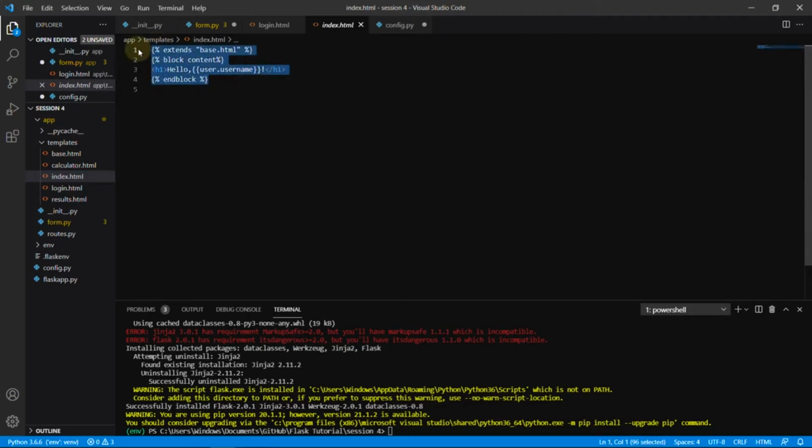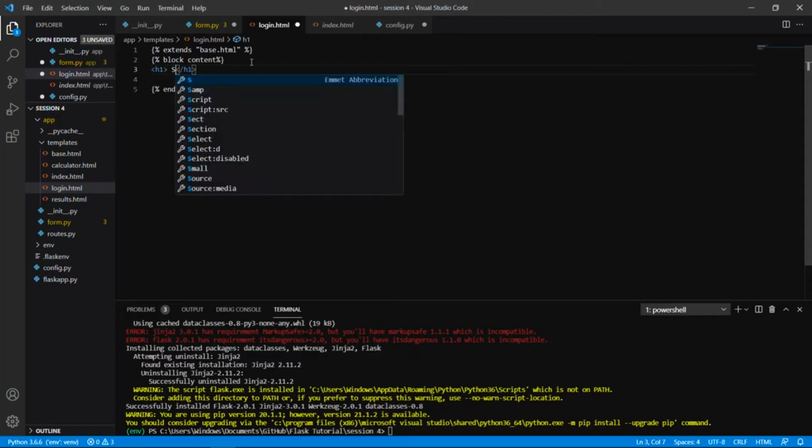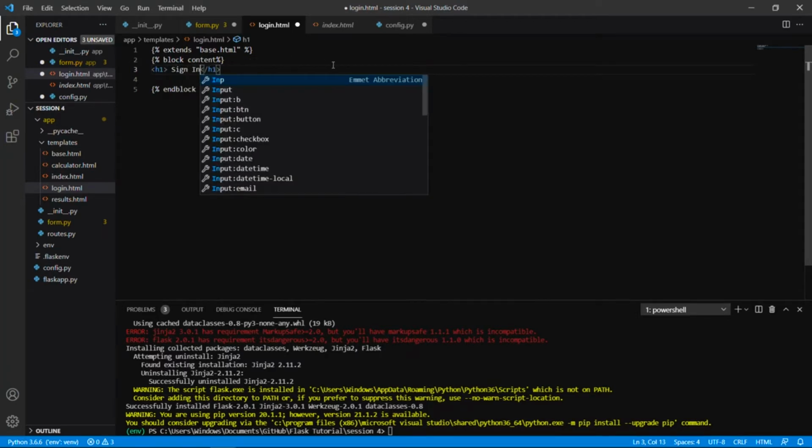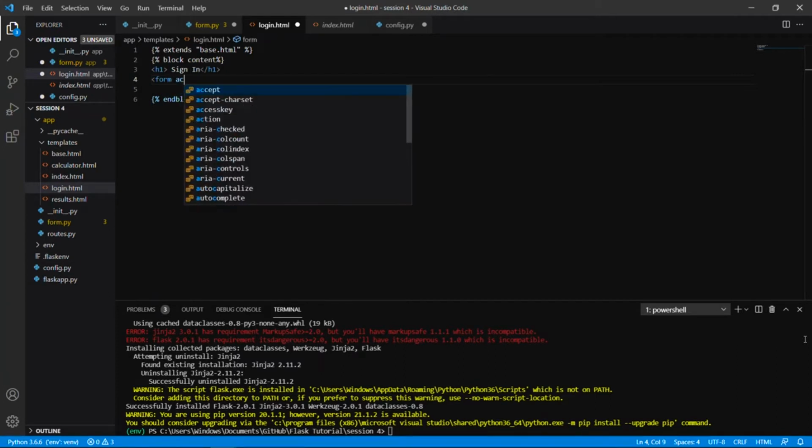I'm just copying this code from the previous web page for the template, and pasting it here: the base.html extension, and then block content, endblock, everything is template. Now inside this I have to create the sign in form. First, to give the header that it is the sign in form, let's create a header and say sign in, and then this is going to be the form, right? So we have to add a form tag, form, and action.